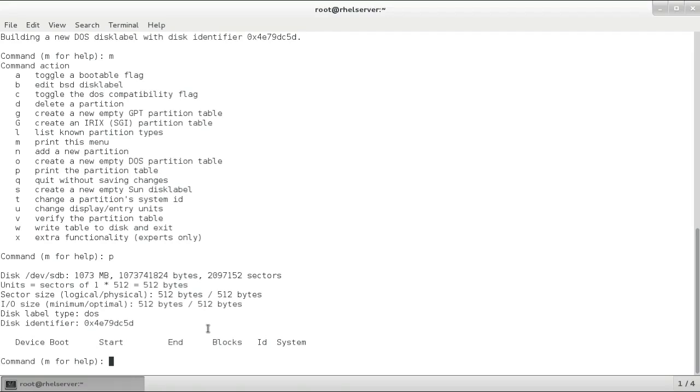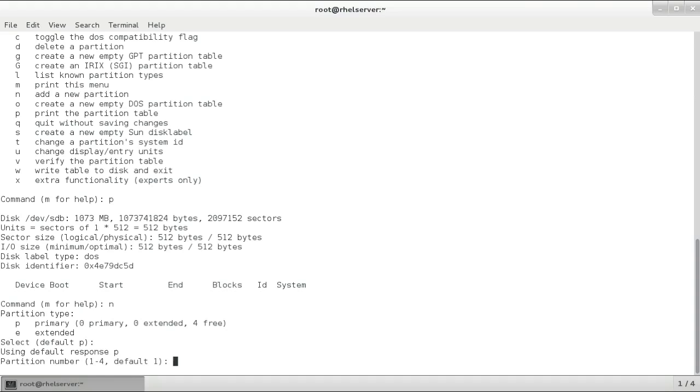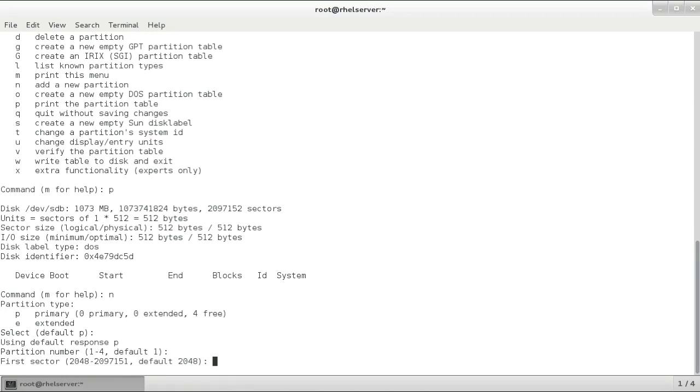Now I'm going to type n to create a new partition. Always use primary partitions unless you want to create more than 4 partitions. We can see here that there are no primary partitions and no extended partitions, so it makes sense to use the primary partition. So I just hit the enter key to select the default. This is the primary partition, which is partition number 1. I hit the enter key again to select the first sector where the partition should start, which is sector 2048.